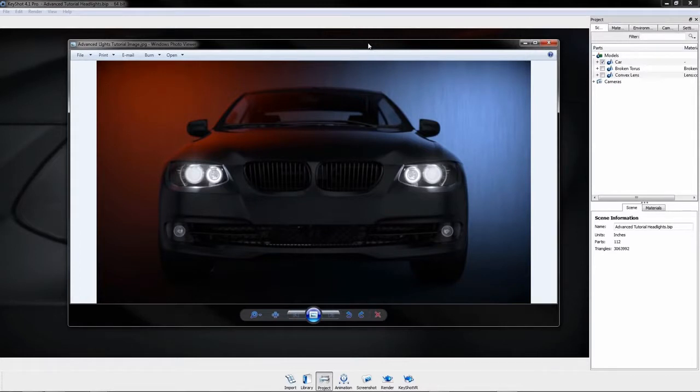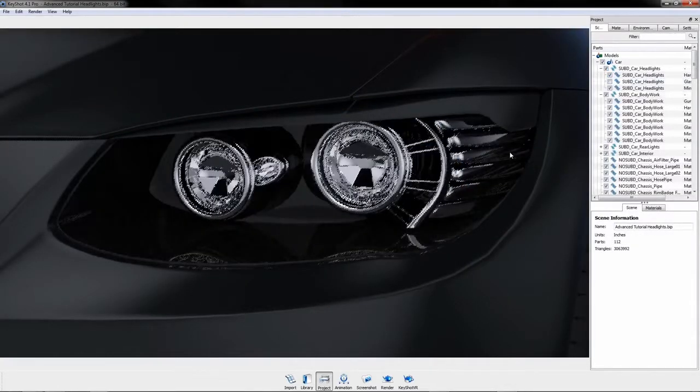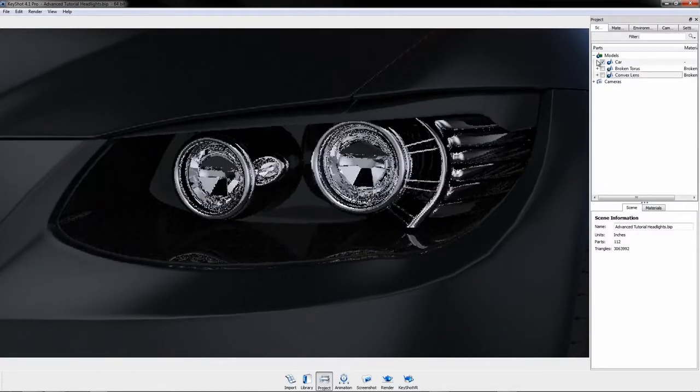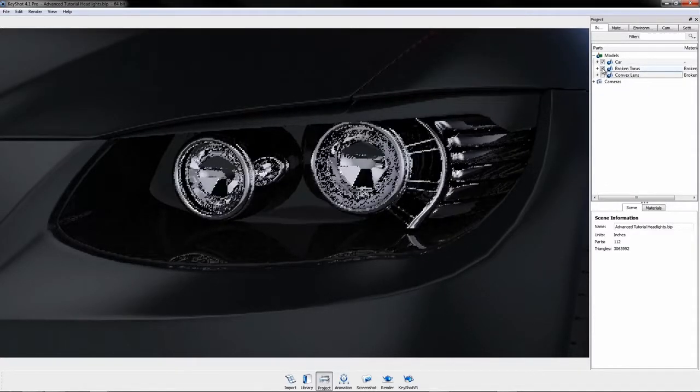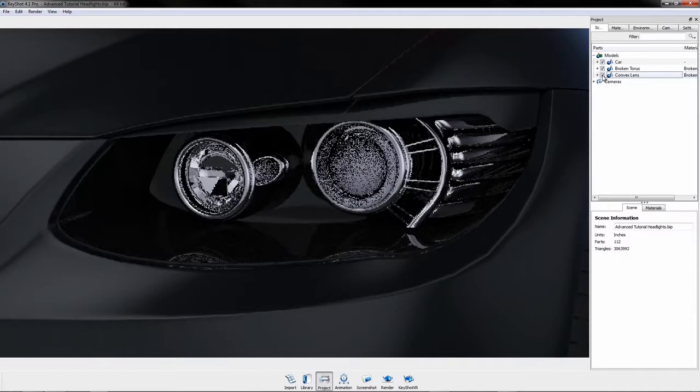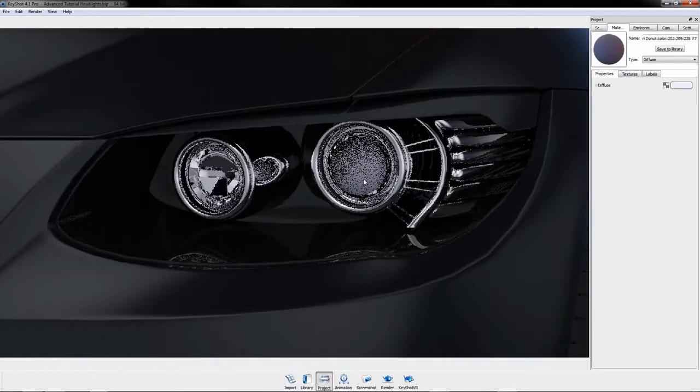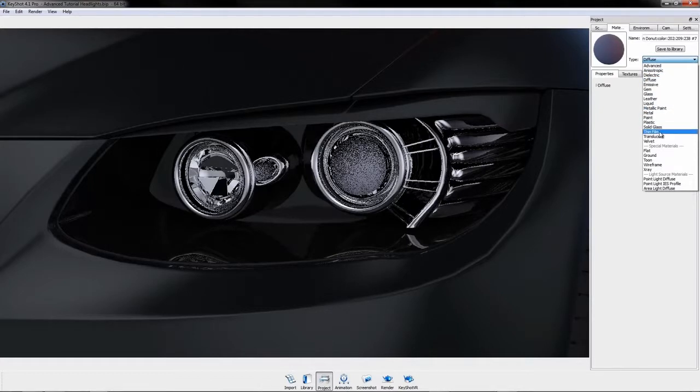So let's jump into a scene and set up some headlamps using the point and area diffuse lights. What you see here is the final result, so let me show you how I achieved it. Originally, this model only contained the headlamp housing. So I quickly modeled a broken torus shape and convex lens and positioned them in place using the Move tool. The next step is to add a material to the lens. In this case, I'll use thin film for an added touch of color.